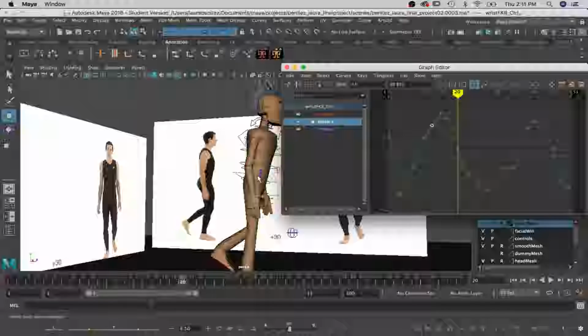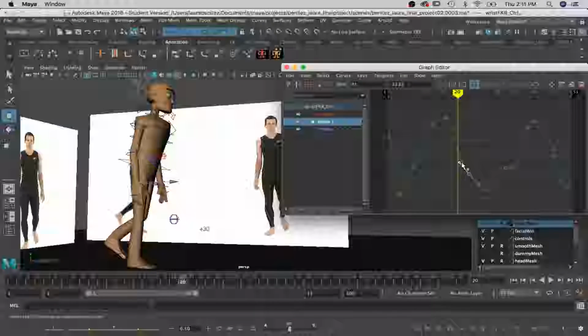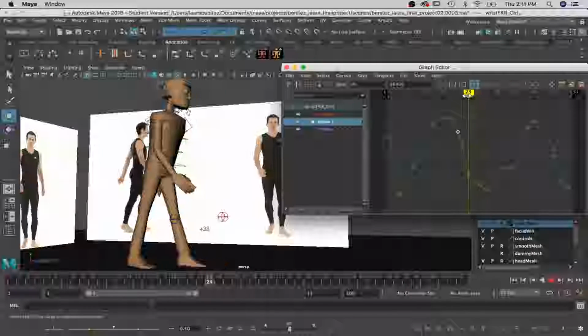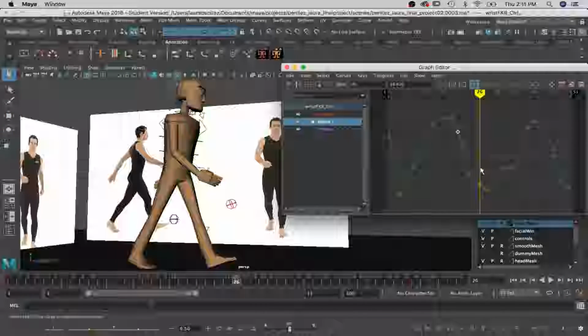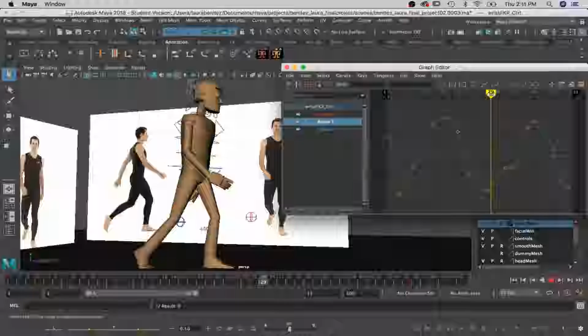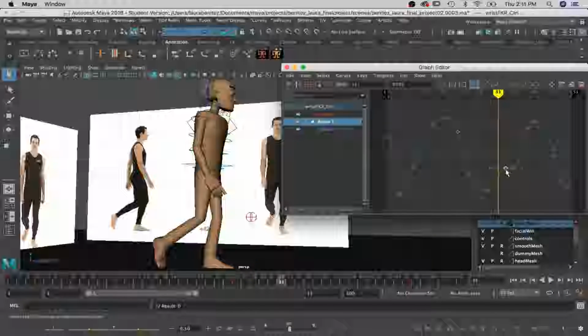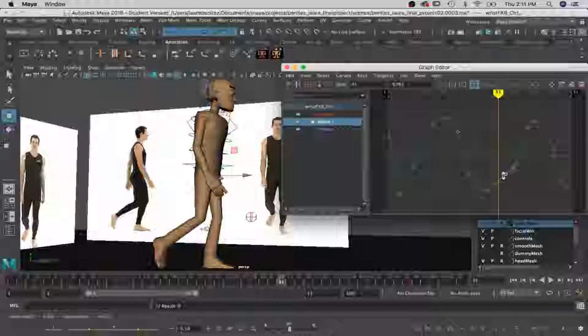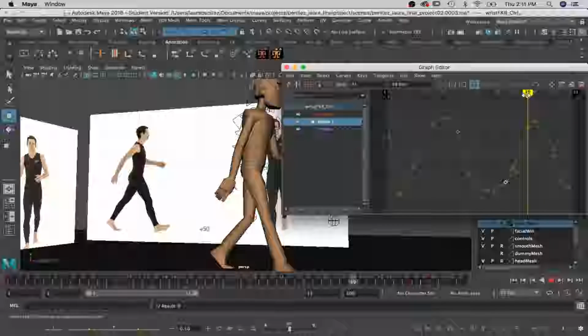And I might even take this key right here, move it to the side, and bring up the value a little bit more right here. So then it'll, yeah. Yeah, and I'll delete this key. And then I'm going to keep this key down.